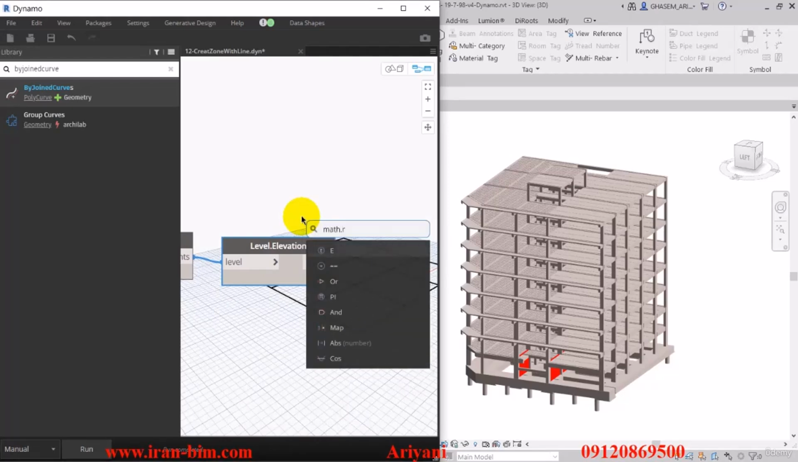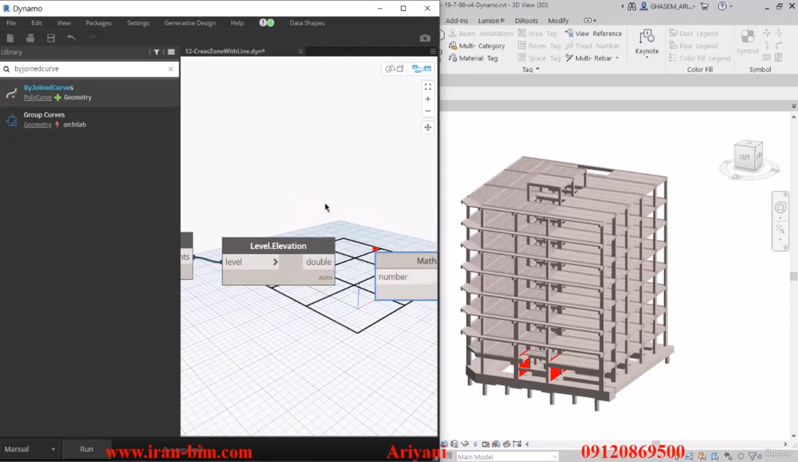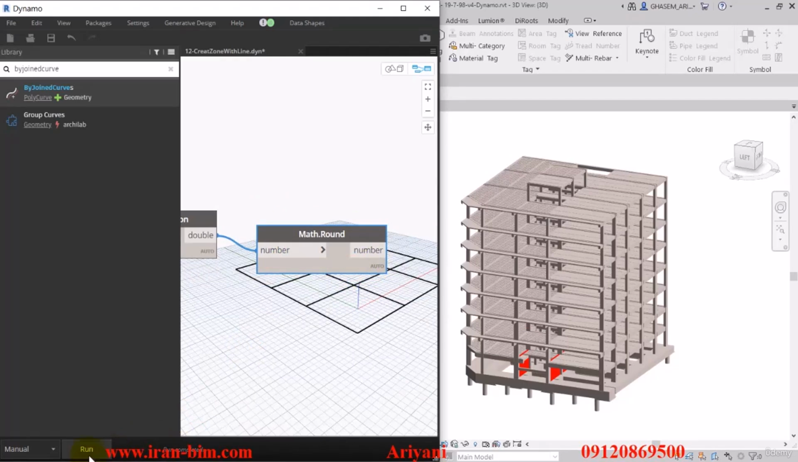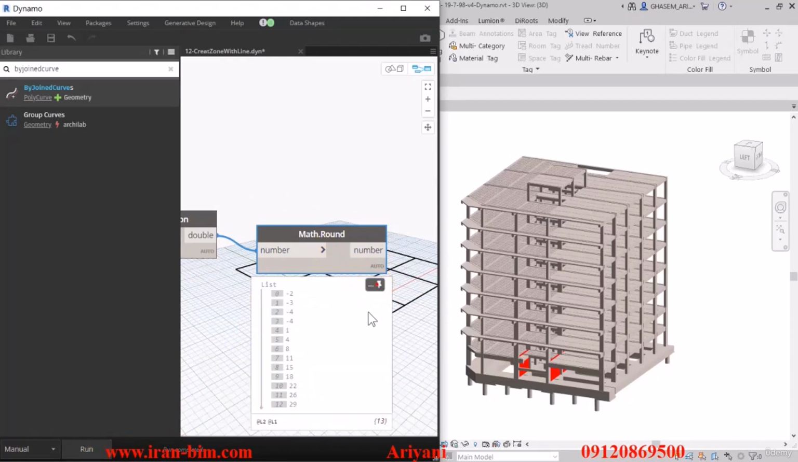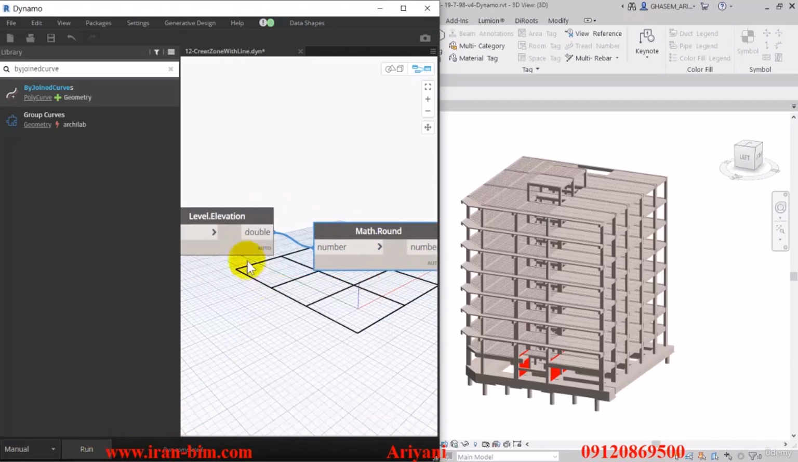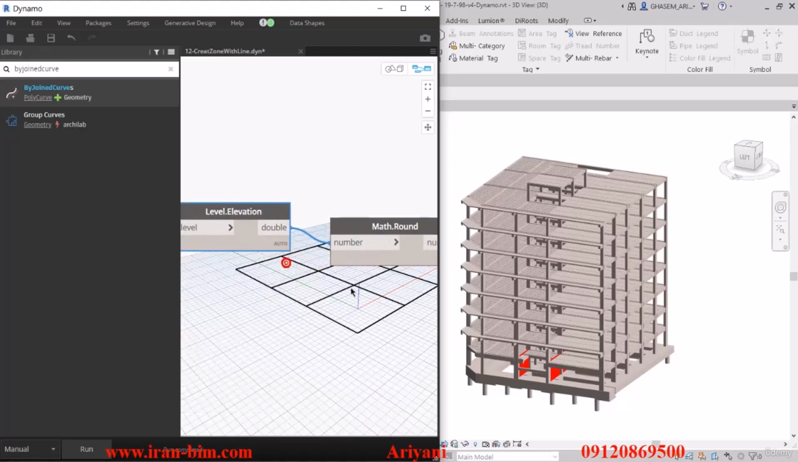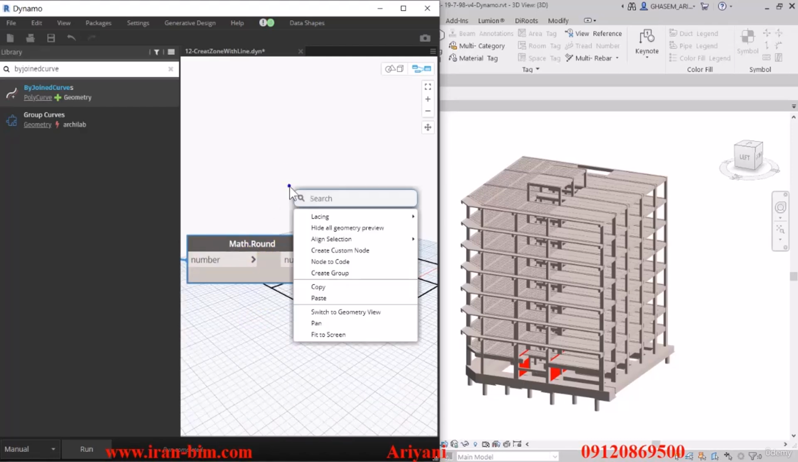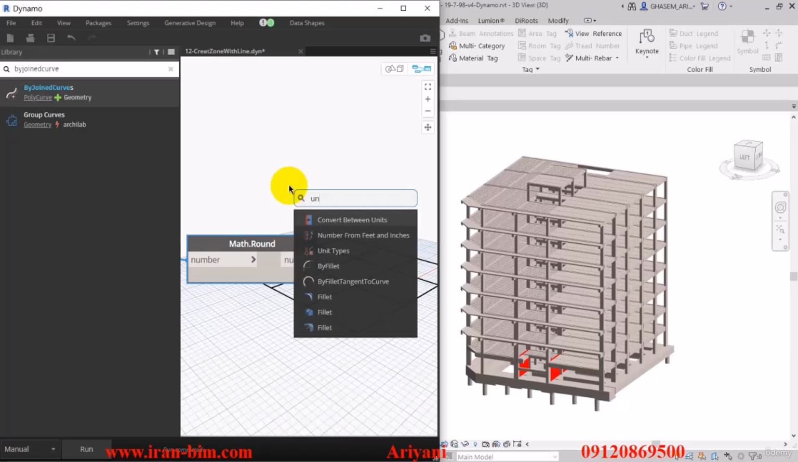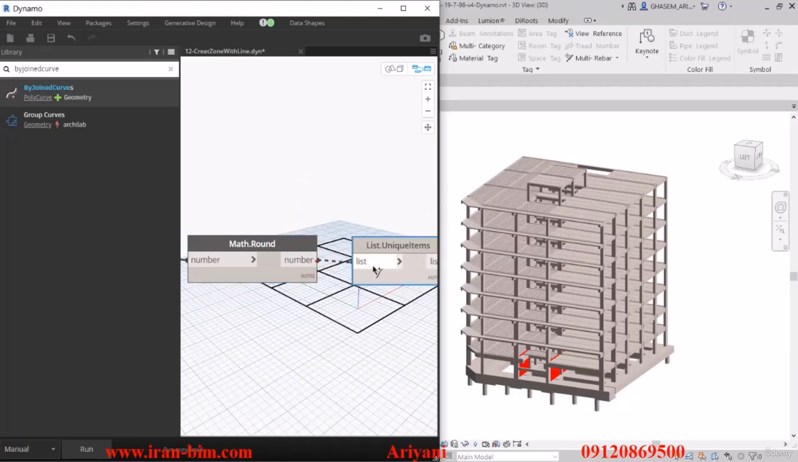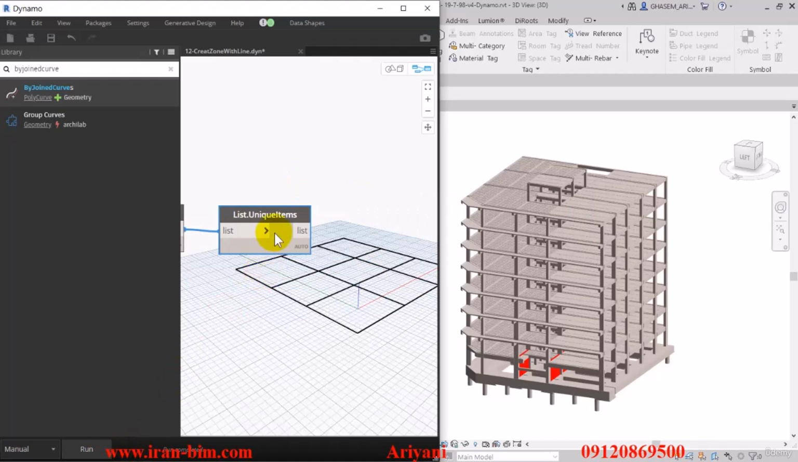And I can add the math.round package after that, connect it here to the double, run, which rounds up the decimal places, as you can see here. And then after that, I'll use the unique package, list.unique items, connect it here and hit run. And if we get one example from each, it's enough for now. Now we may have a 1 minus 2 until the end.